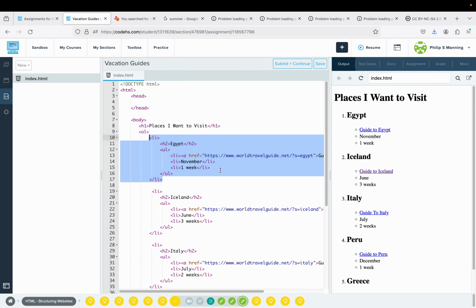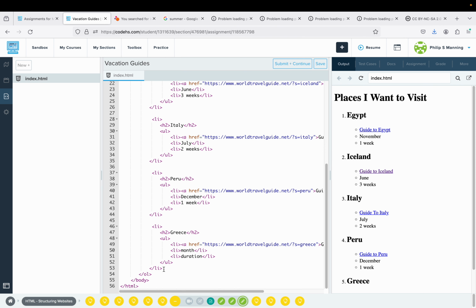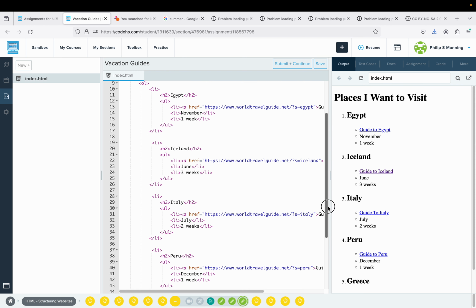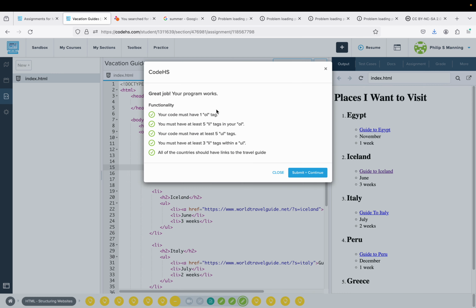All right, so really this information, once you do it for your first one, you can just copy all of that, paste it, change the country name, change the link. If you'd like to change the month and the amount of time, you can make those changes, but you're not having to retype all these tags. So if you can just do this first one, copy and paste it 4 more times, just update the information, update the content, all right? And then when you finish, you do have to close out the ordered list at the end down here. Don't forget that. But this one is actually a lot of copying and pasting and just changing the content in between the tags. Okay. And when you finish, you should get all green check marks.